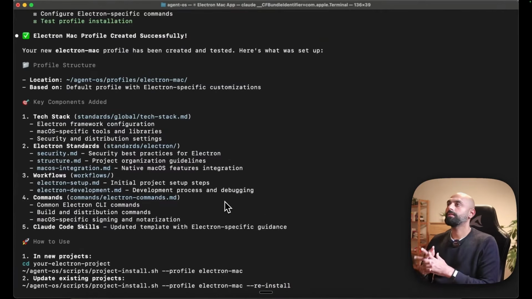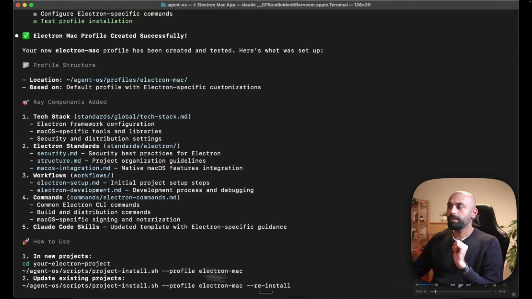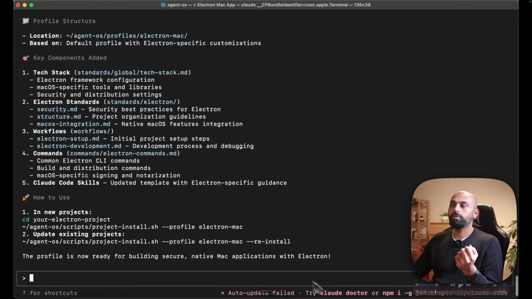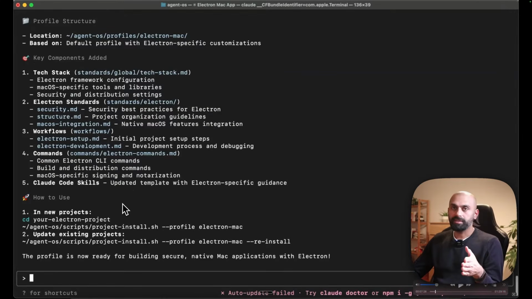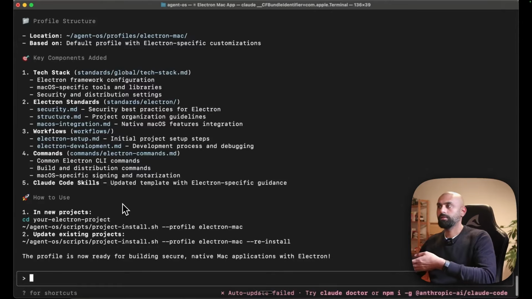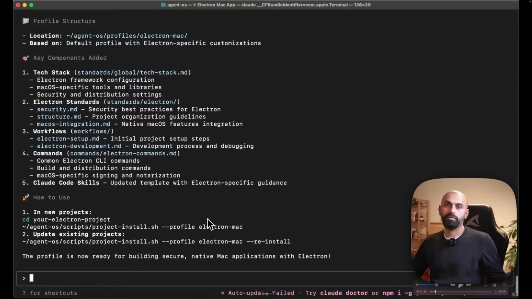As of now, I'm just going to go and say yes to everything that it creates. Finally, it created the Electron Mac profile. As you can read, your Electron profile has been created and tested. Now, you can read here below on how to use this in your projects. When you go into your project, which we're going to do shortly, you're going to say install my Agent OS inside that project with the profile Electron Mac.